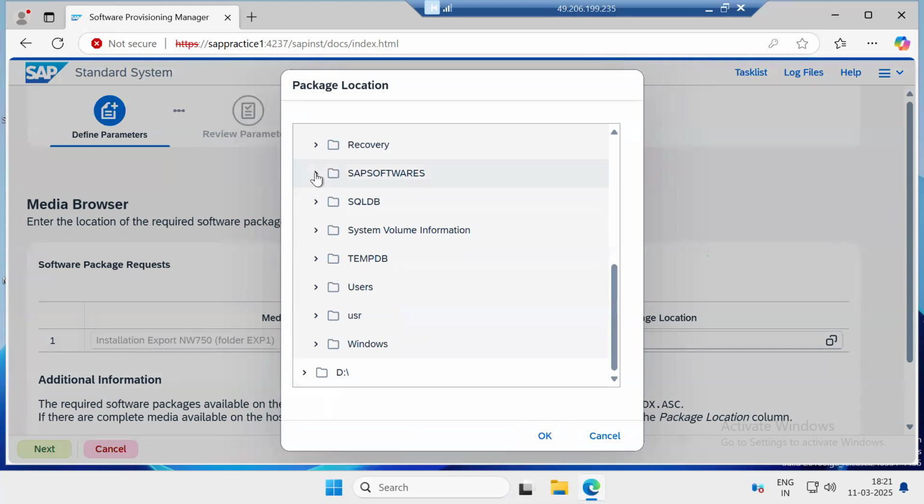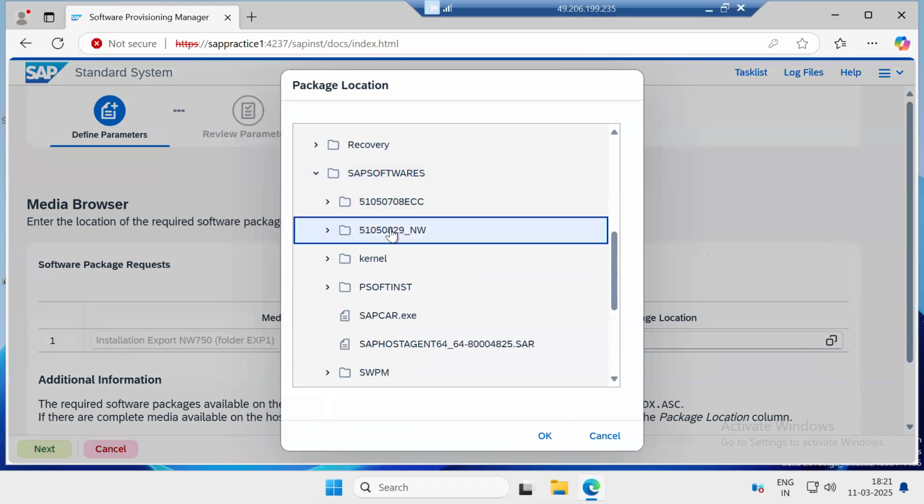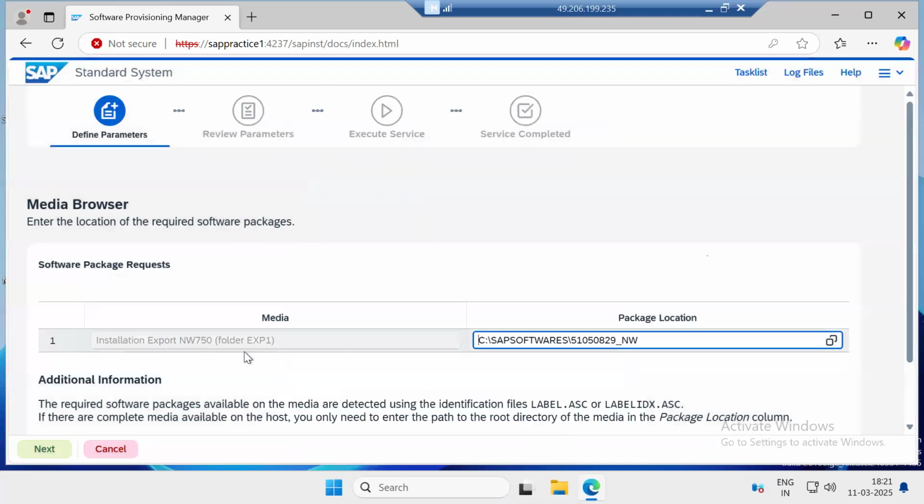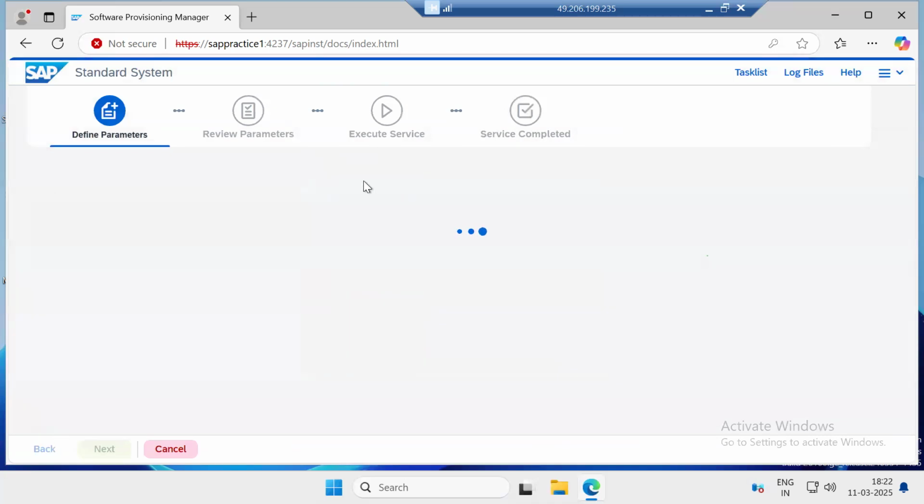In the SAP software. So here, this is the NetWeaver 7.50 exports, right? This is the ECC exports. The product you selected initially was NetWeaver, so you need to choose NetWeaver only. But if during the selection screen you choose a different one, then you need to give the different product name here. So then it will validate it here.